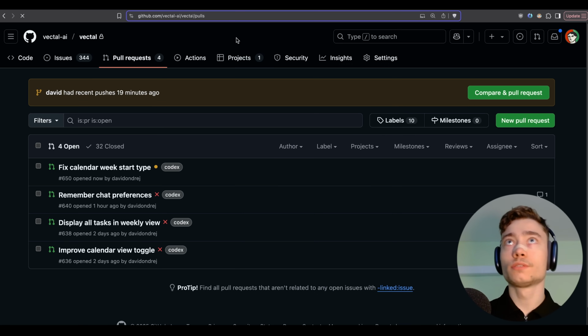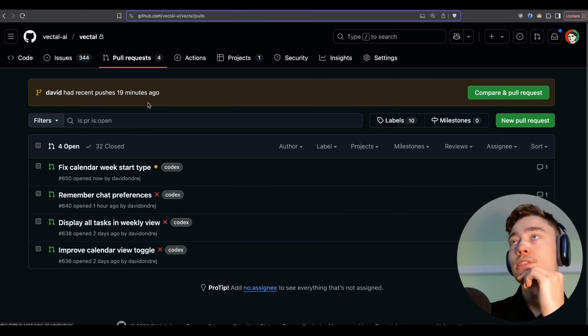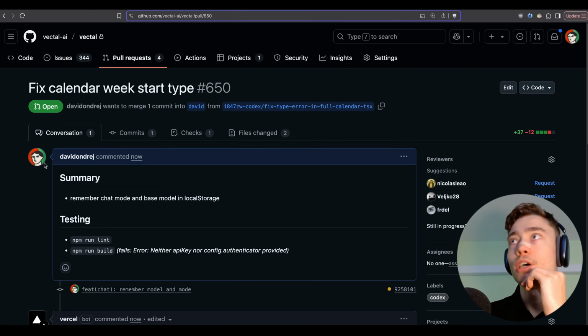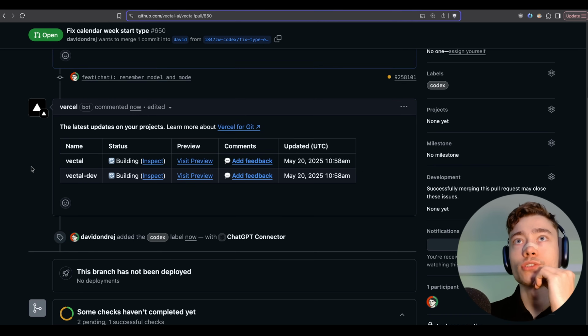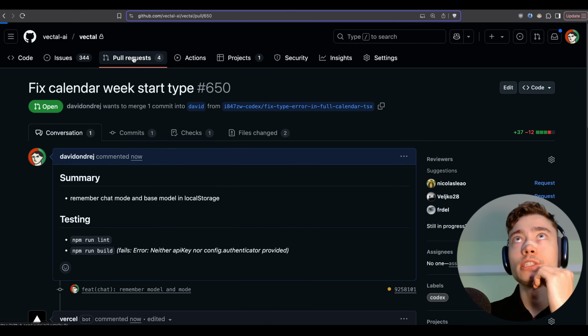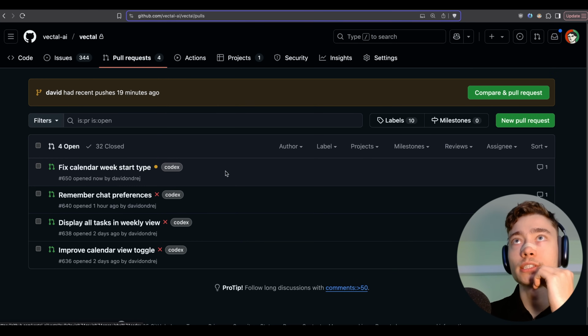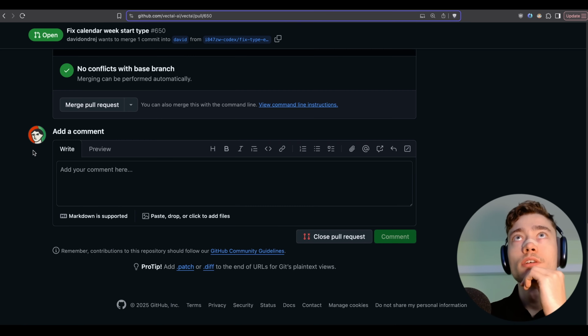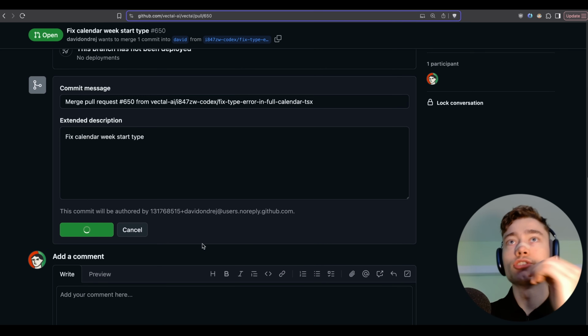Okay, now let's reload. Okay, fixed calendar week start type. This should be the one. Yeah, now. So this is by Codex. And by the way, you can see the tag Codex. That way it's clear what the AI agent did. So I'm just gonna quickly merge it.